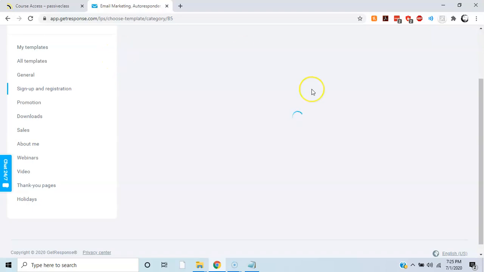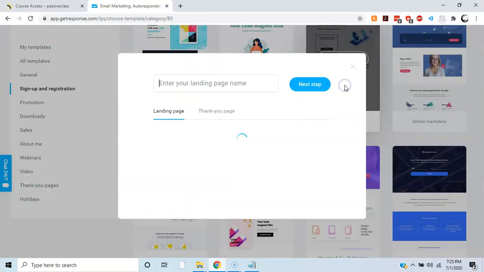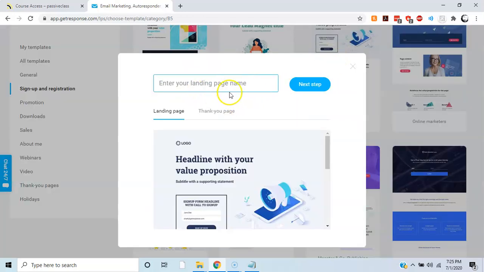If we click sign up and registration, something like this, something nice and simple. So we just select template, enter your landing page name. So we say passive class demo. Next step.